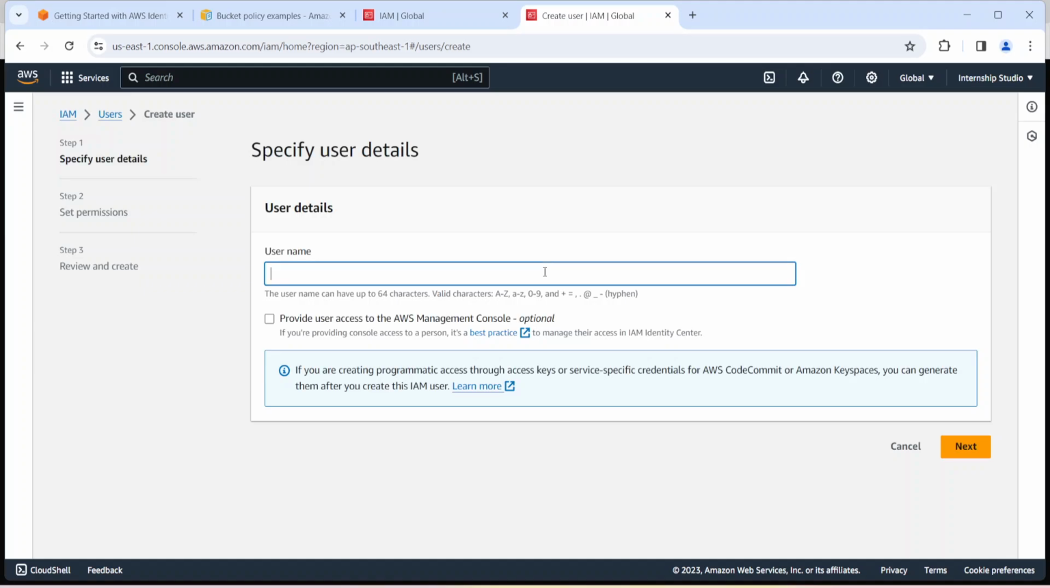So the username we need to type should be unique. It says the username can have up to 64 characters. Valid characters are capital A to Z, small a to z, numeric numbers from 0 to 9, and any special characters such as addition symbol, equal to symbol, comma. You can use any of these.